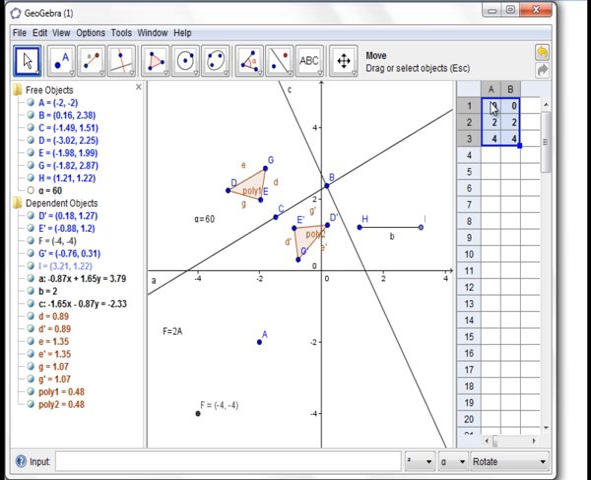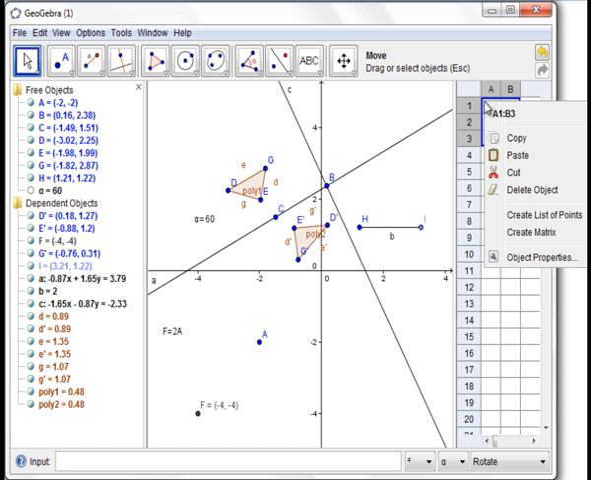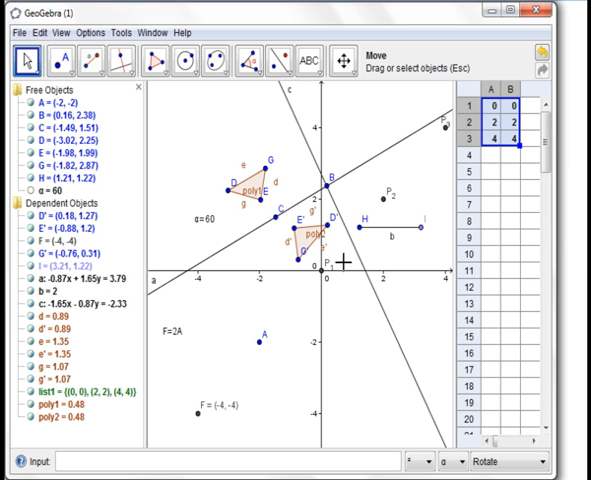After we input the x-coordinates and y-coordinates, then we block the cells and then right click the blocked cells and then choose Create List of Points. So this is the representation of the cells: P1, P2, and P3.